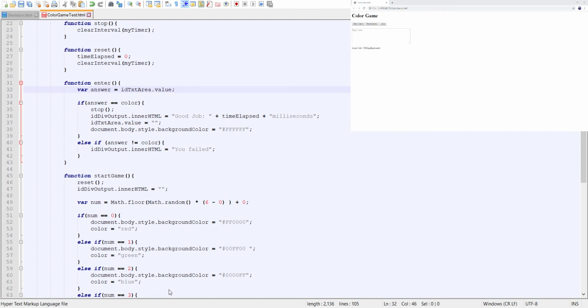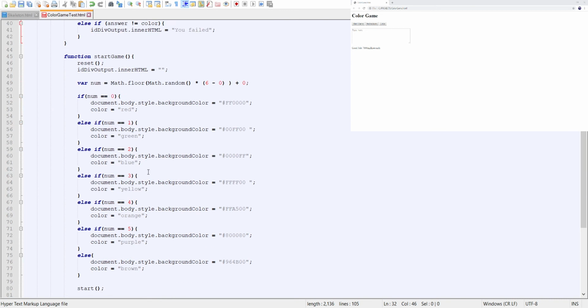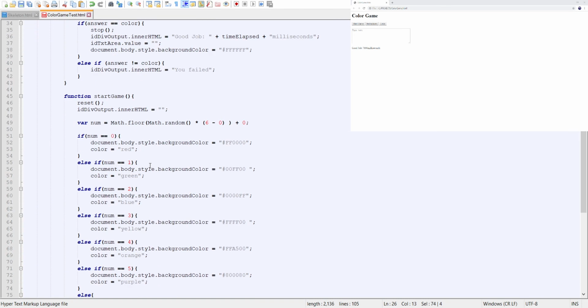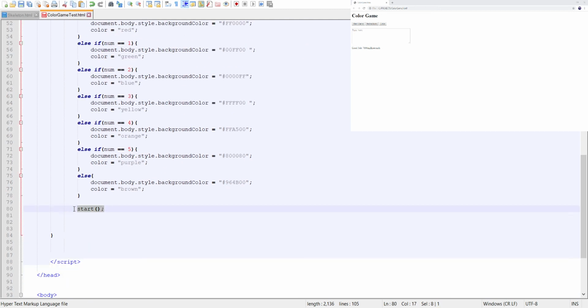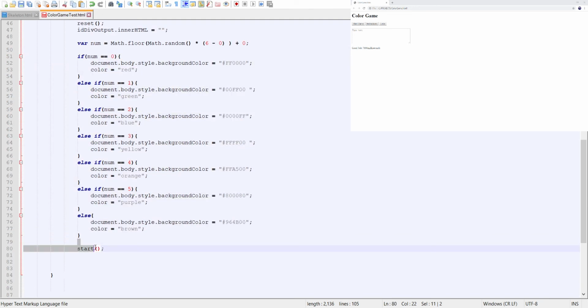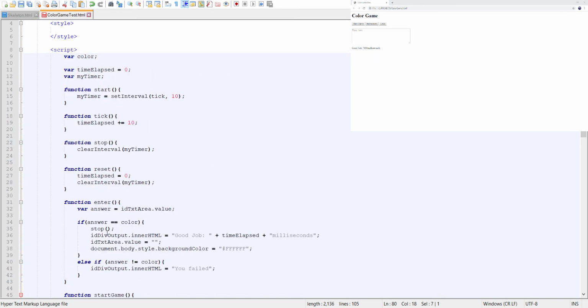So the next thing we want to do is we're going to call our timer variables in our start and enter function. So in our start function, we're just going to call our reset first. So basically what this will do is every time the start button is pressed, it'll reset our timer variable with the function we created right here. The next thing you want to do is add this line start. So after the random color is generated, we're going to start the timer, which will be displayed in our enter function.